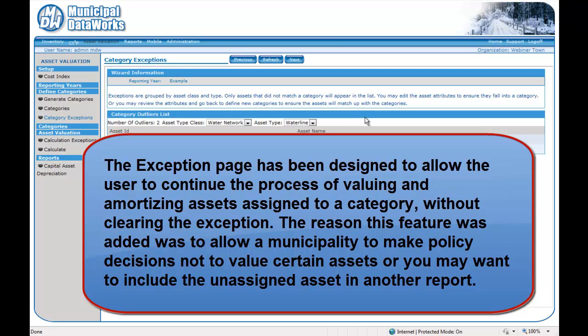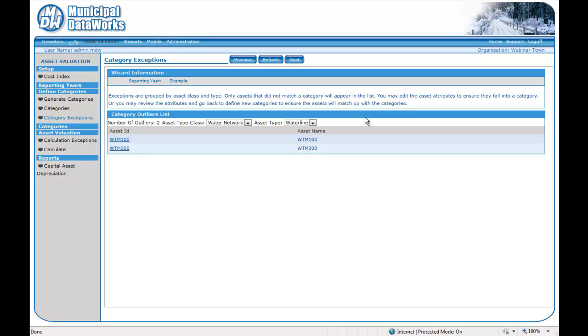The reason this feature was added was to allow a municipality to make policy decisions not to value certain assets, or you may want to include the unassigned asset in another report. If you want to assign the asset shown on this page to a category, you must correct the exception. Let's look at how this is done.